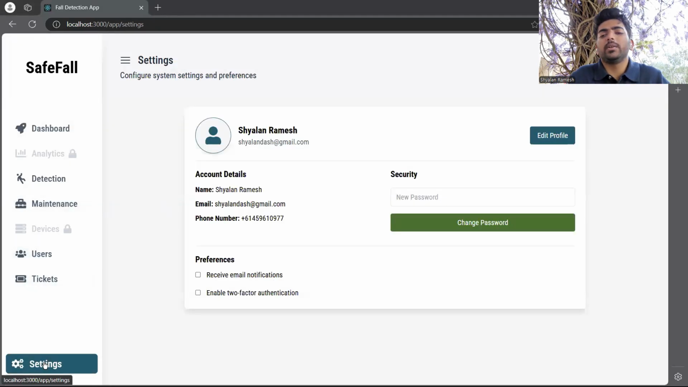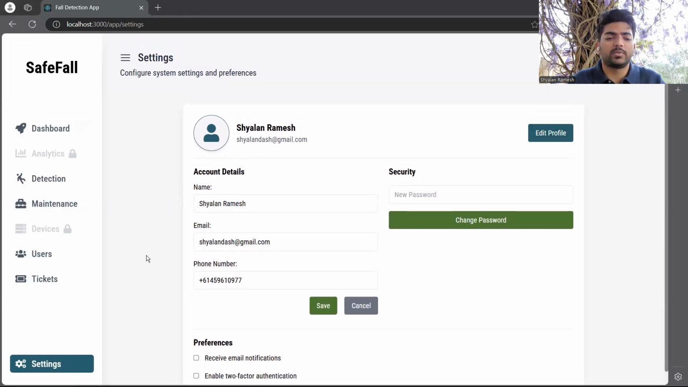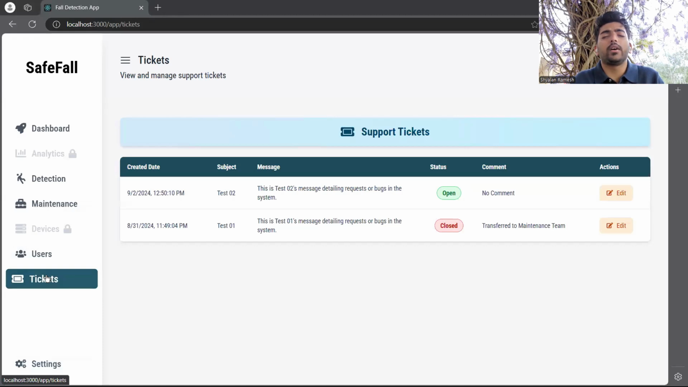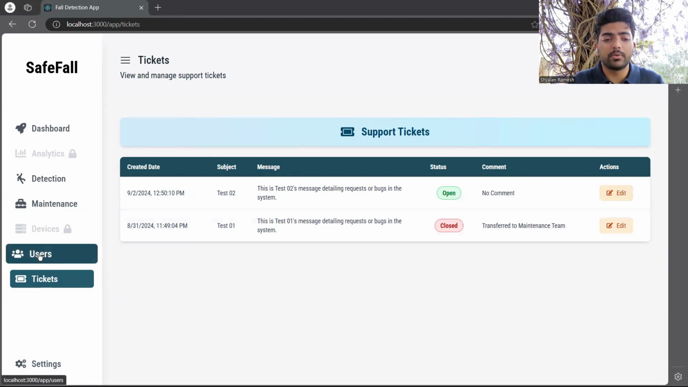So settings is pretty much where you can edit your account details, change your email, phone numbers, etc. And yep, that's pretty much it. Tickets. Remember that in the customer portal, users can create new ticket requests for support. Here you can choose to close them, give a comment so that the customer would know what's happening. For example, here it has been closed, and the last known status is that it has been transferred to a maintenance team. So that's pretty much about the customer portal.